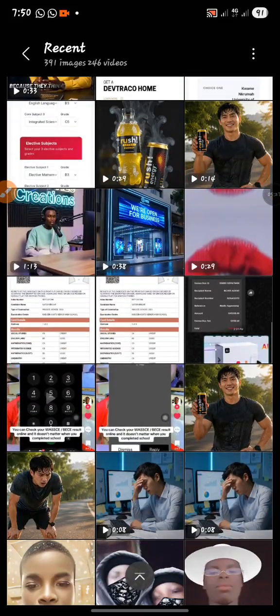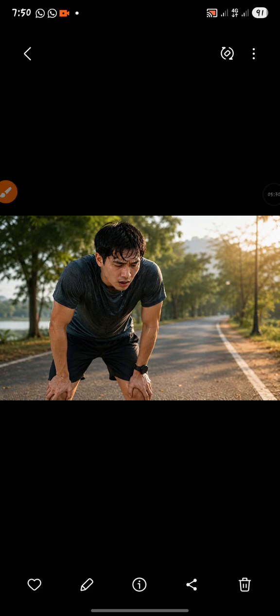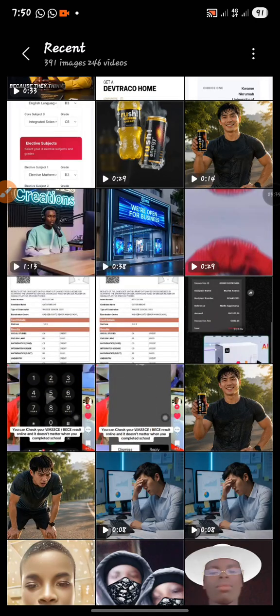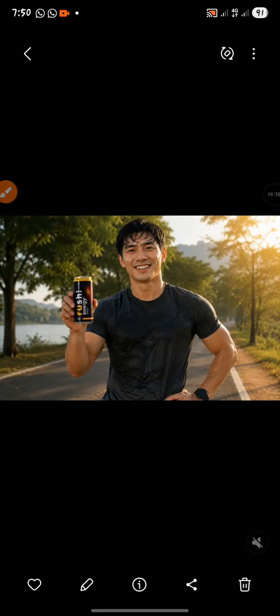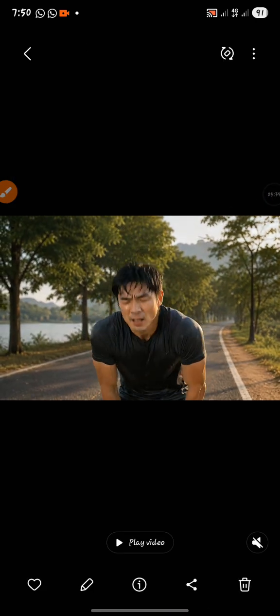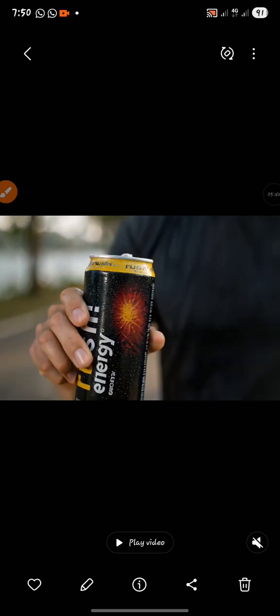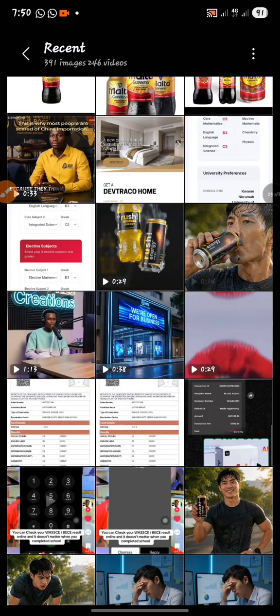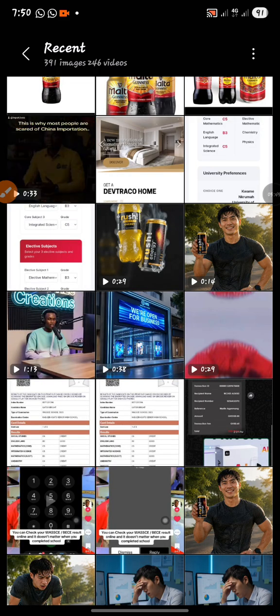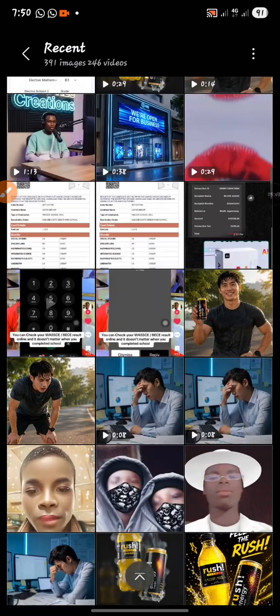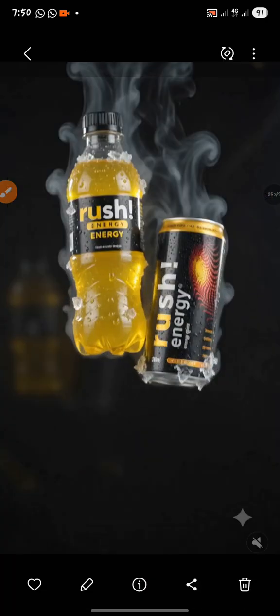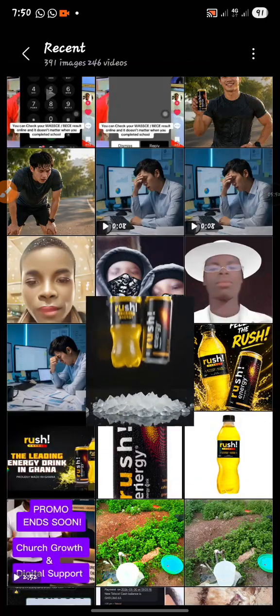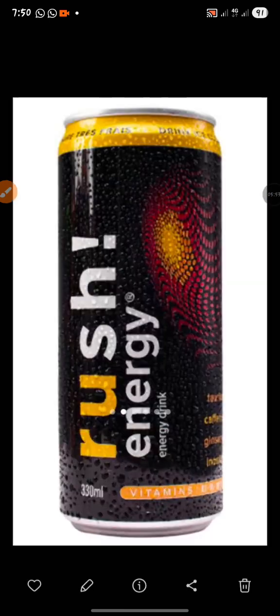I created an influencer. This is the influencer I created, AI influencer. After that, I gave it this product, which is the Rush energy drink. So you see that the influencer is holding the Rush energy drink. This is a UGC ad. So first you create the influencer, you give the product to it to hold. You see? So that's it.